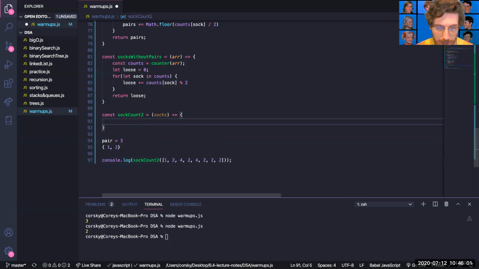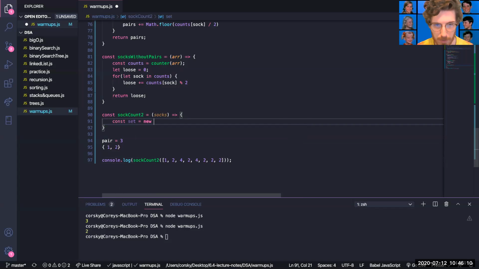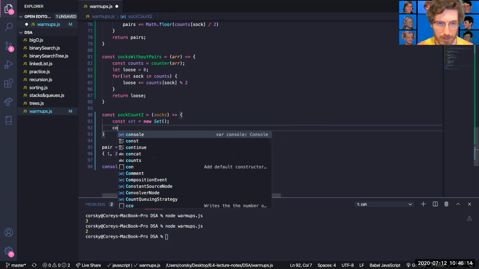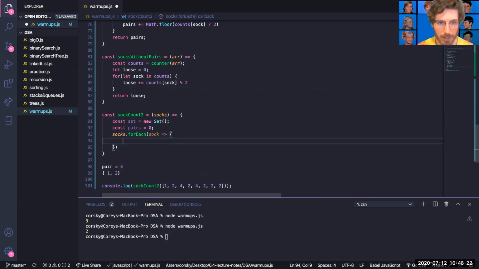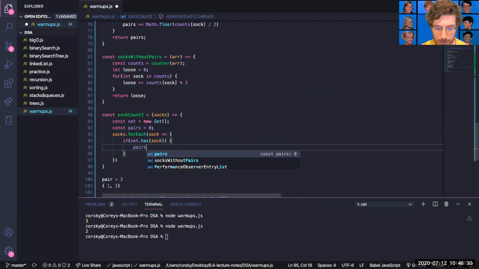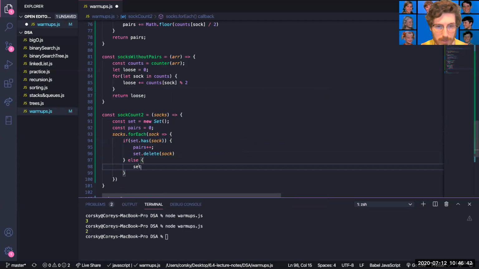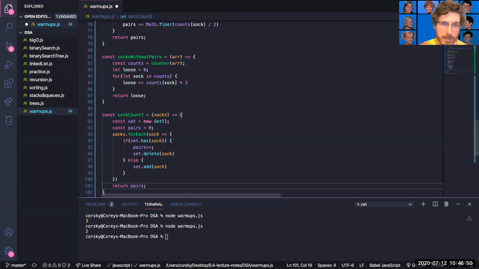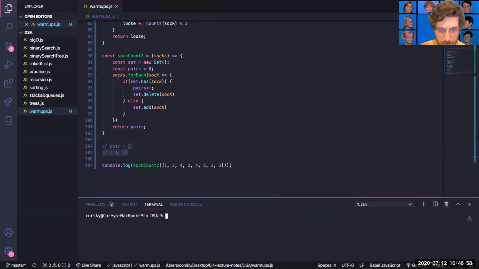So this is kind of cool. Let's try this. Let's go ahead and make our const set, a new set. Let's have our const pairs. We'll start that as zero. And then we can just iterate through our socks, for each sock. If our set has the sock, I want our pairs to go up by one, and I want to remove it from our set. Else, we can just go ahead and add it to our set. Set.add the sock. And then at the very end of this, we can just return our pairs. And if we do that, we don't have to do that extra loop. And it's still going to work for us.